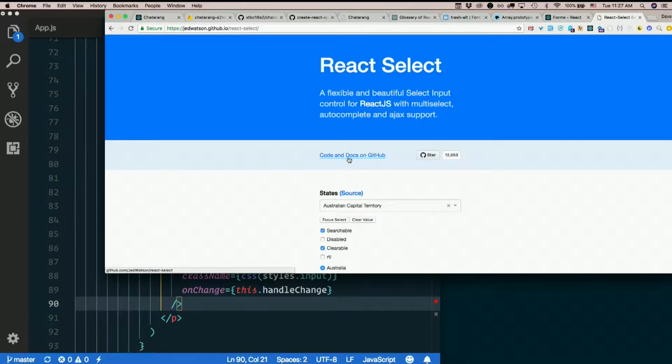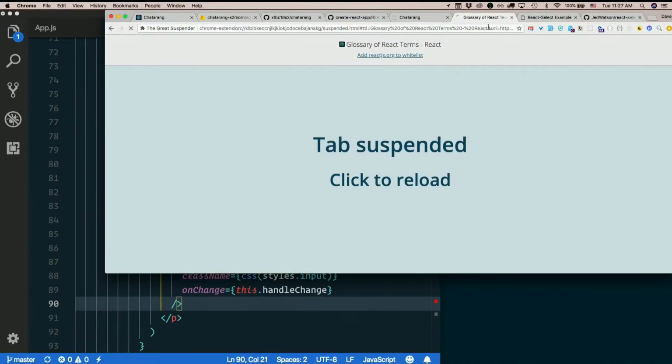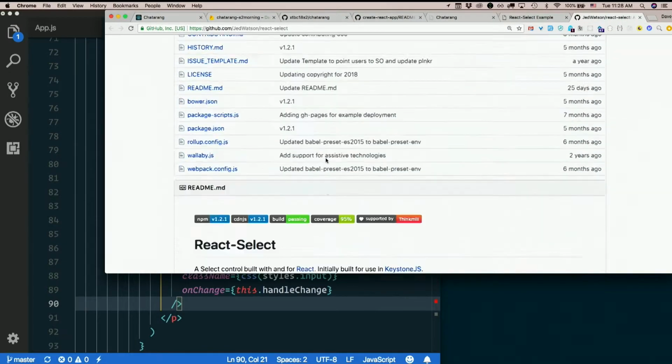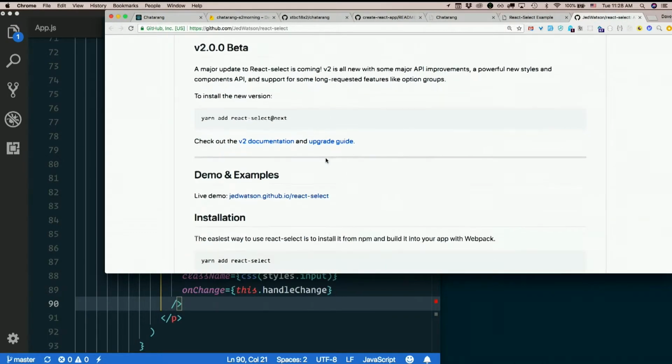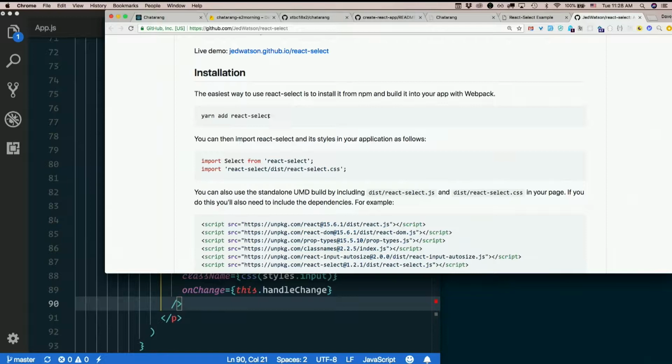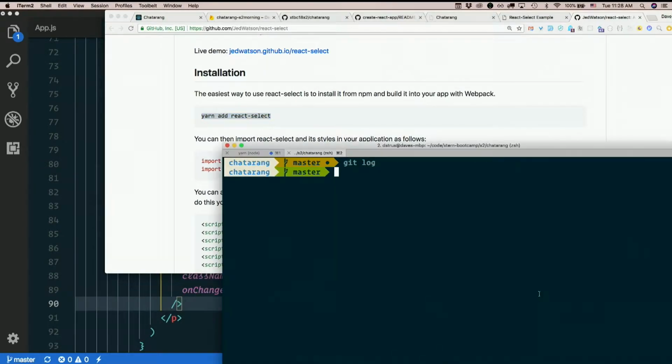Code and docs on GitHub. Why do I have this open? Oh, ref, I think. Yeah. All right. Yarn add React select. At next if you want to use the new beta. Powerful new styles. I don't know. Do I want to use the tried and true here? Let's just do that. Just in case their documentation isn't up to date on the new one.